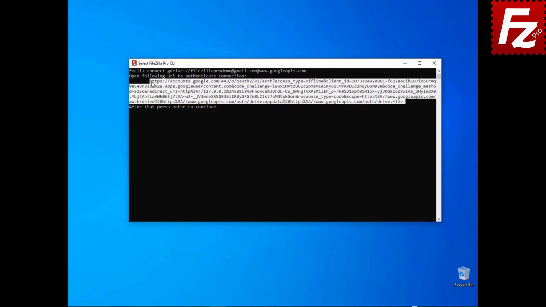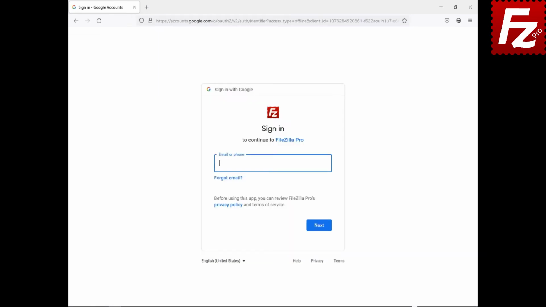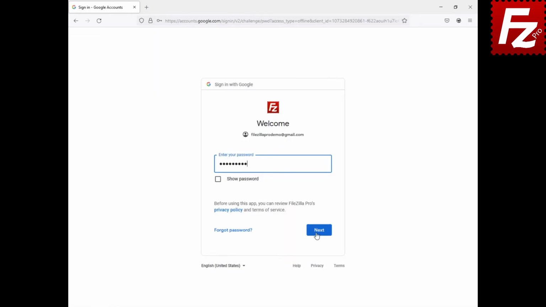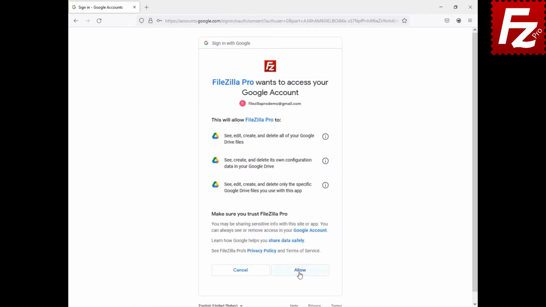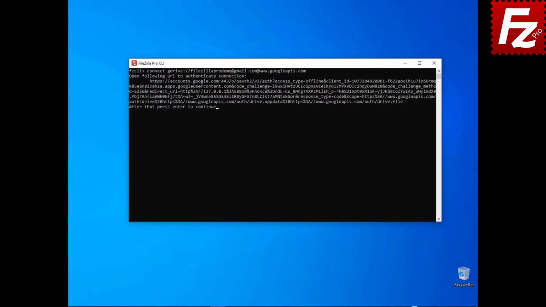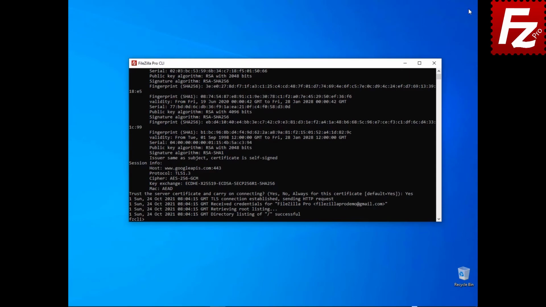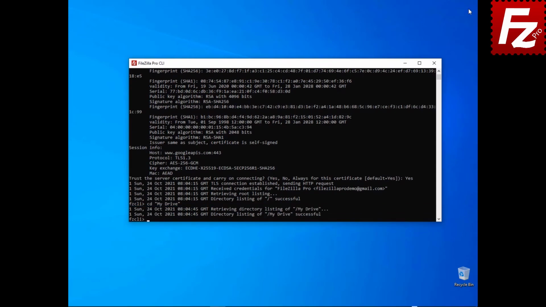Copy the URL and paste it in your web browser address field. If you are not logged in yet, you'll need to enter your credentials. Grant FileZilla CLI access to your data. After the authorization is completed, you may close the browser. FileZilla CLI asks you to trust the server certificate. Choose Yes to continue. Now you can access your remote files.